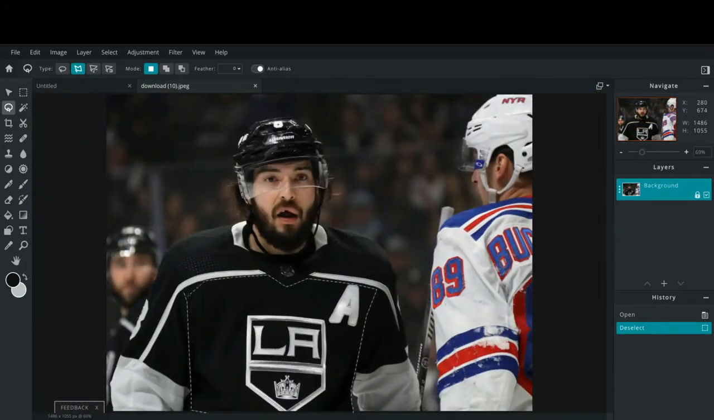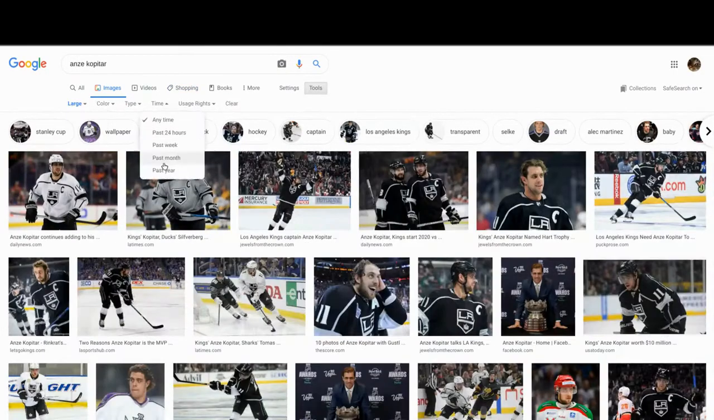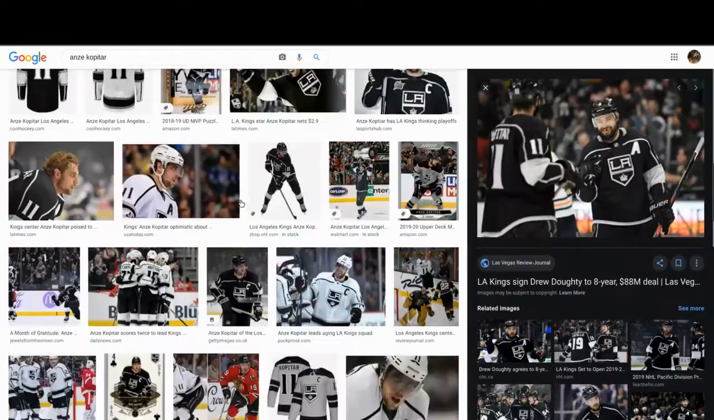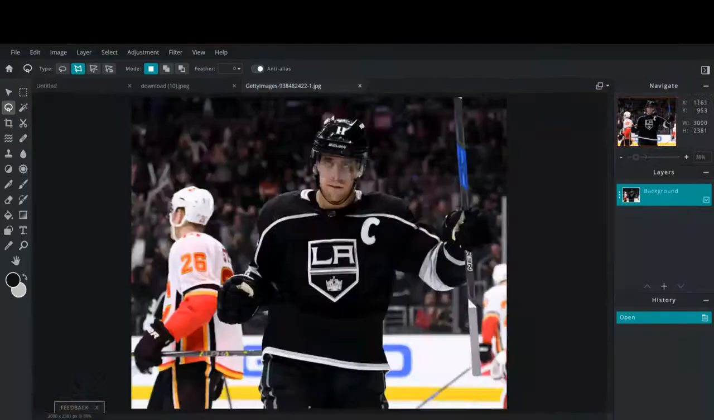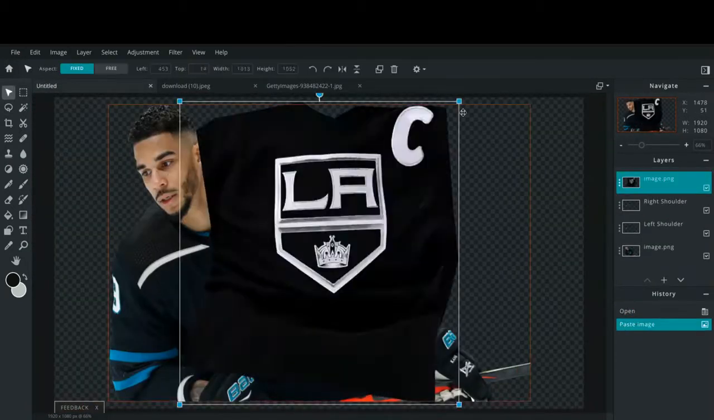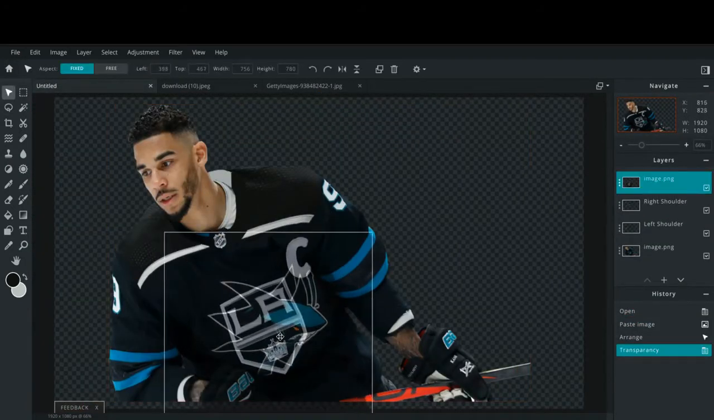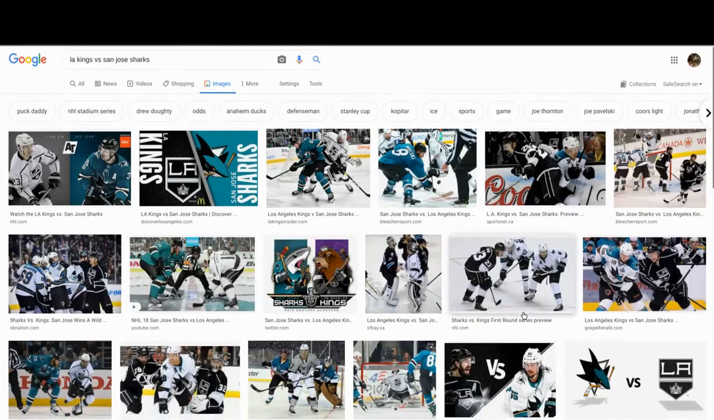So to get the front of the jersey, I just cut out the front of the jersey and place it on him. So I'm looking for better ones, and eventually I find this one. It's nice and upfront, it's good quality, so I take it and I just put it on. And I make the layer transparent so I can line up the logos so it works.